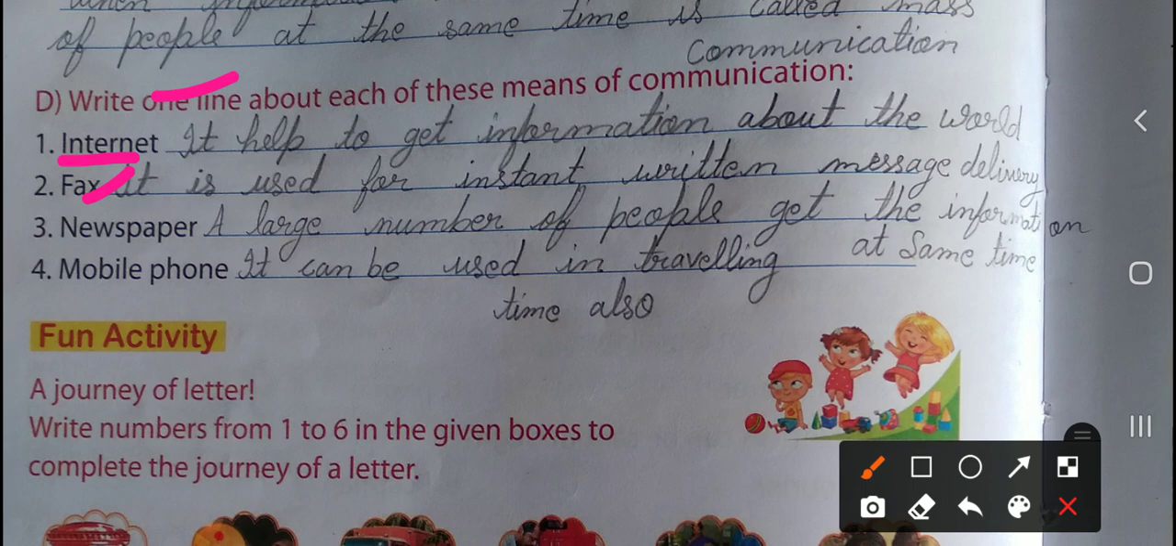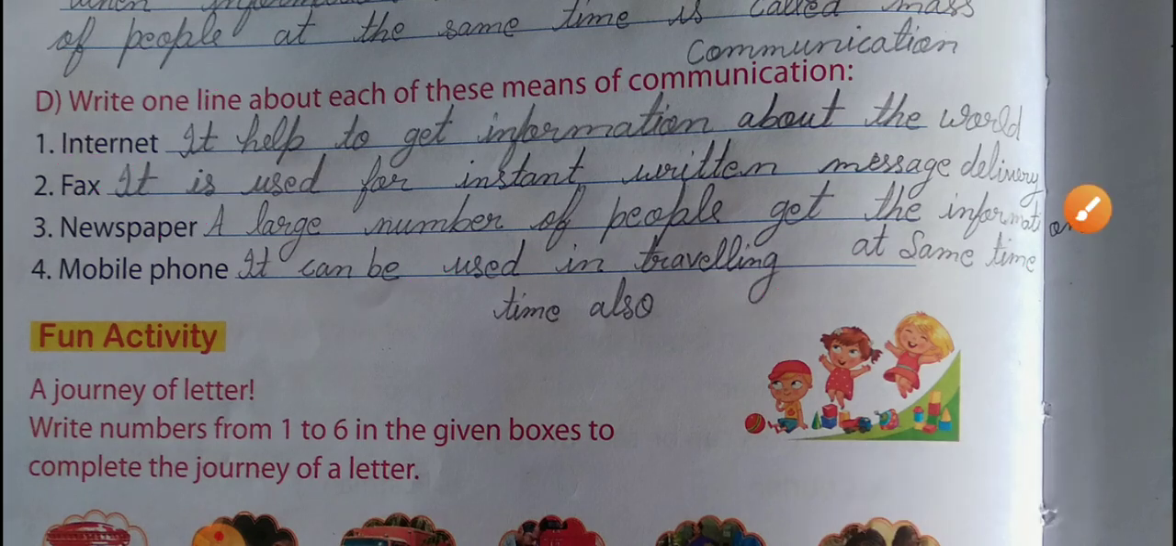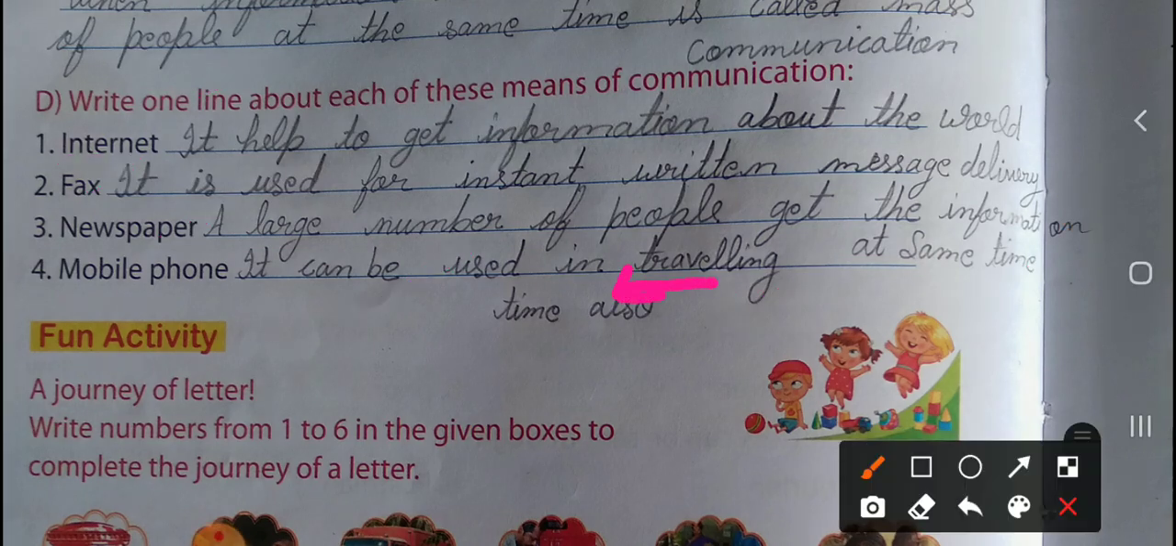Third, newspaper. We use newspaper for a large number of people to get the information at the same time through the newspaper. And mobile phone, it can be used in traveling time also. Yes student, after traveling you will write. Once again I am repeating this about the mobile phone, it can be used in traveling time also. This is for third, newspaper.